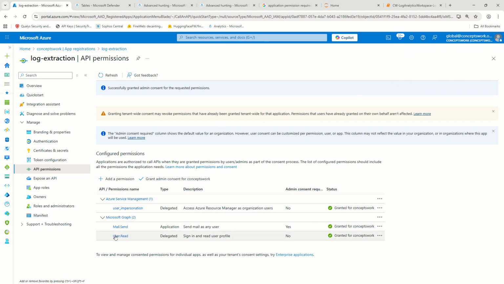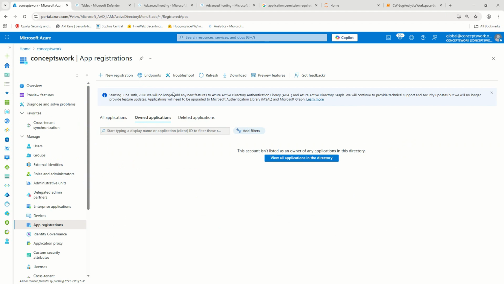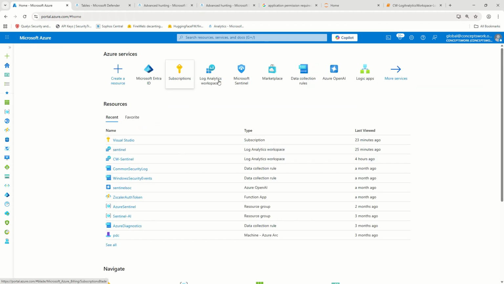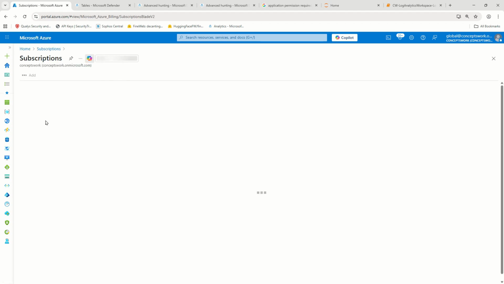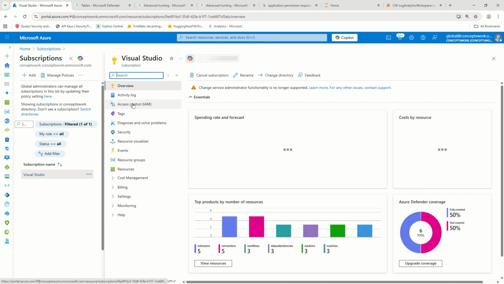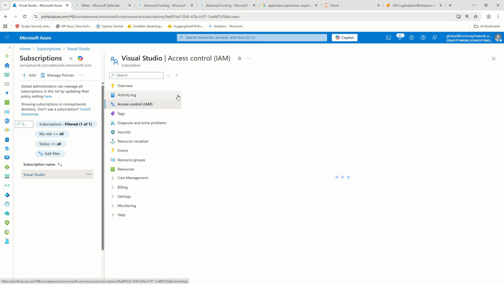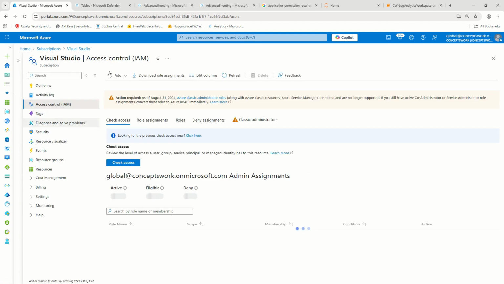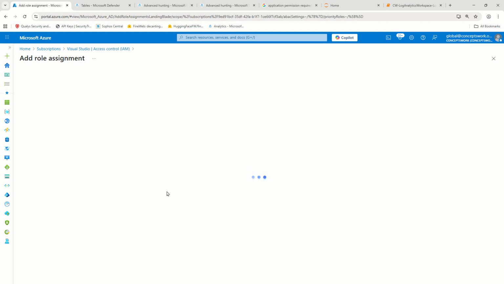In terms of Microsoft Graph, the permission is already granted to an application. However, this permission is a delegated permission, so we need a role assignment as well. So for that, I'll go to my subscription, and then I will select my subscription. And here I'm going to click on Access Control IAM, and then I will click on Add. It's working slightly slow. Add role assignment.